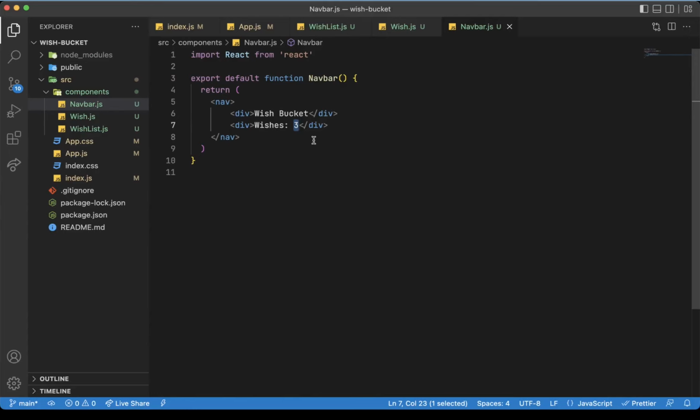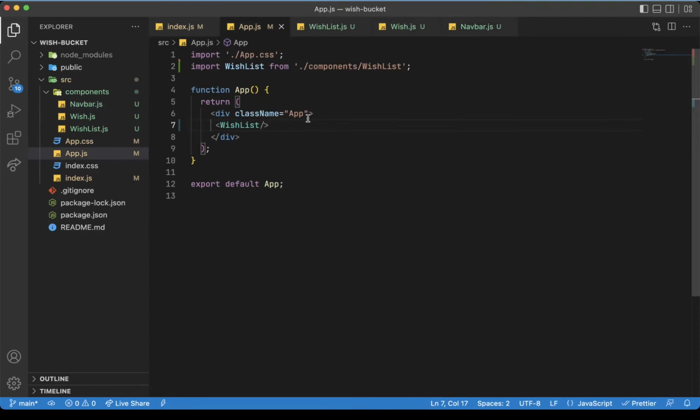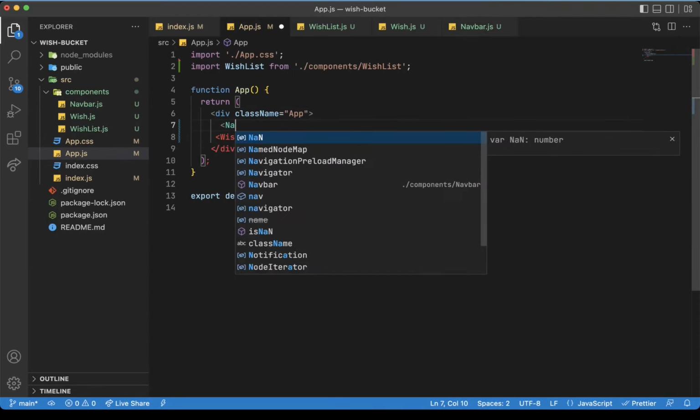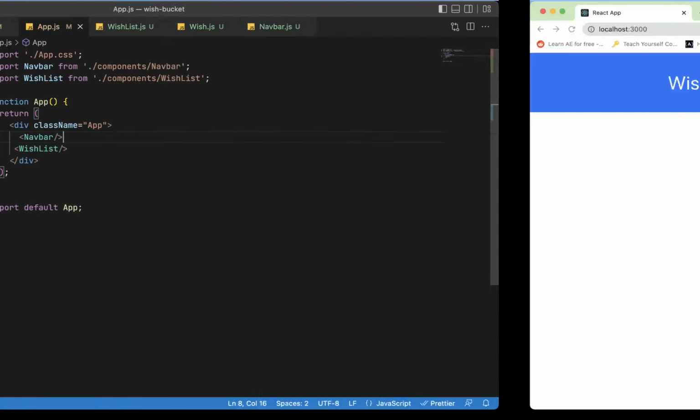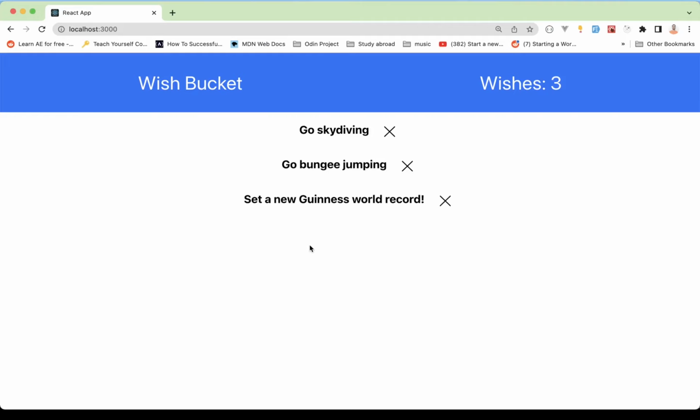Now I need to include this navbar inside my main component, which is app.js. Now, before wishlist, let's add the navbar component. Cool. Let's take a look. This is how our application looks now.